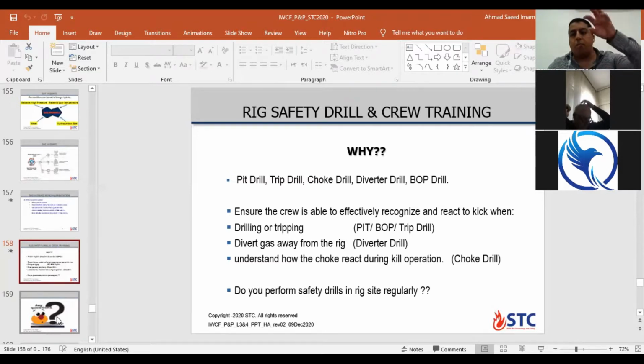Then the company man goes to the rig floor to see the response of the people to shut in the well. At the same time, the other personnel will go to the muster point, downwind or upwind direction. At that time, on the radio, you will say this is a drill, not a real situation. This is the meaning of announced. But if it is a real situation, you will say it is a real situation.